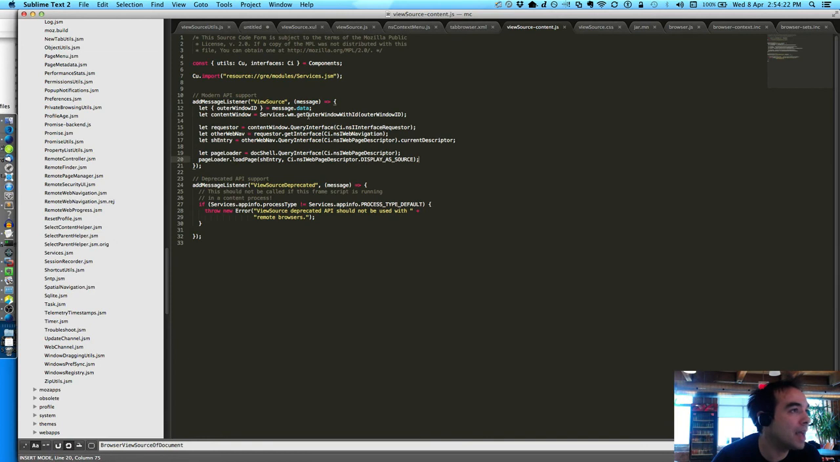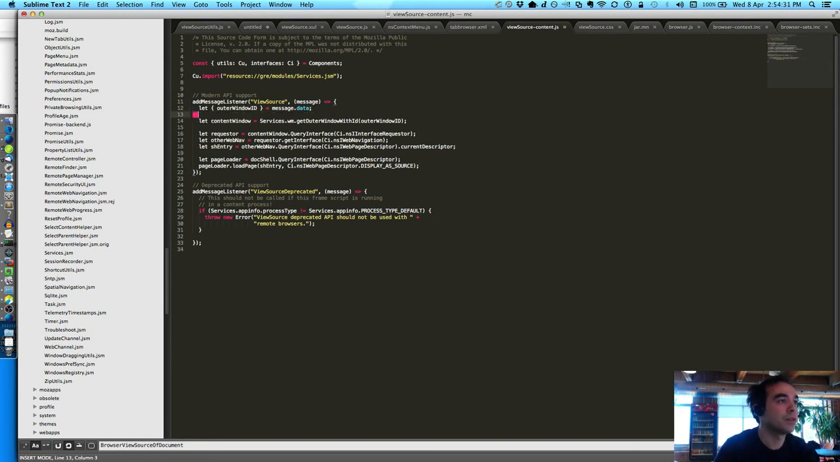So I wasn't actually able to get the outer. I wasn't able to get anything useful here. So let's double check. Maybe I didn't do my deconstruction right. Dump outer window ID is outer window ID. Okay.